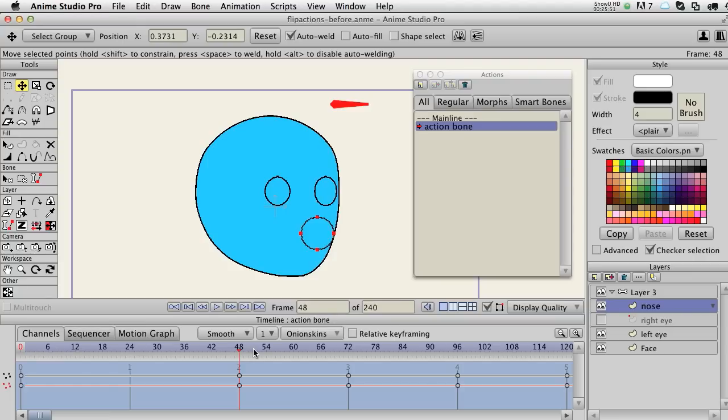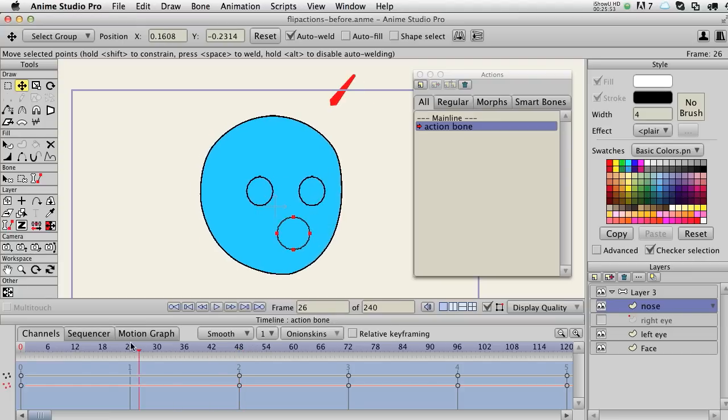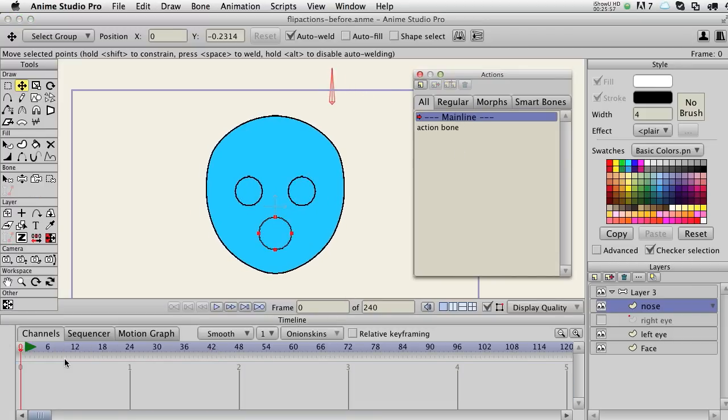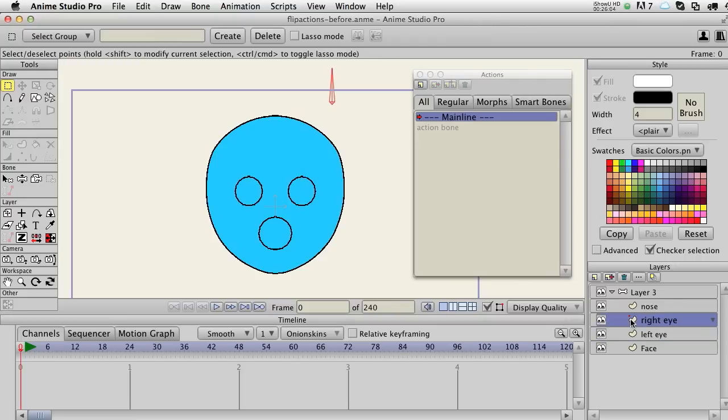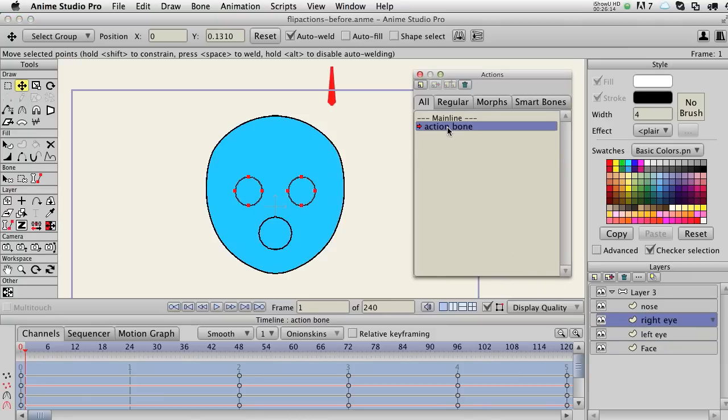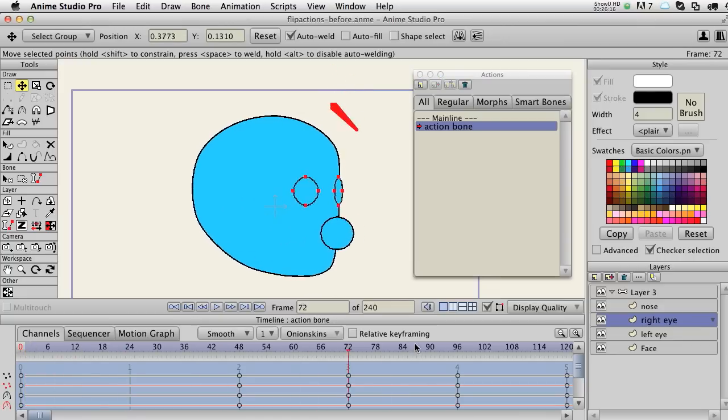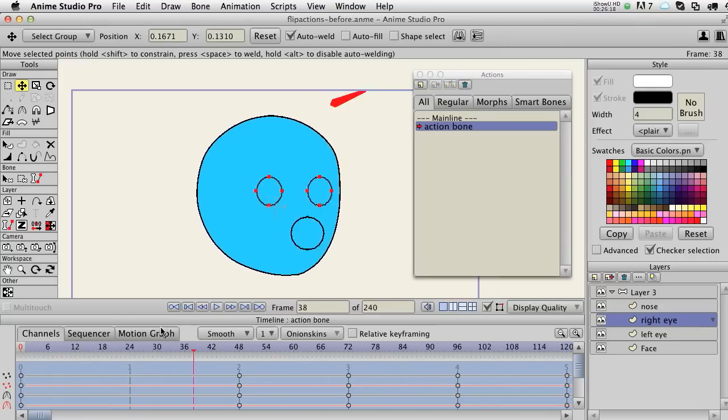So now the next step will be layer ordering. Before I do the layer ordering, I'm going to go back to my main timeline. I'm going to go to my left eye, copy all the points, and go to the right eye and paste those points. Now what this does is I've copied those points. They're identical, including the actions that are contained in them. So the right eye has the same actions.